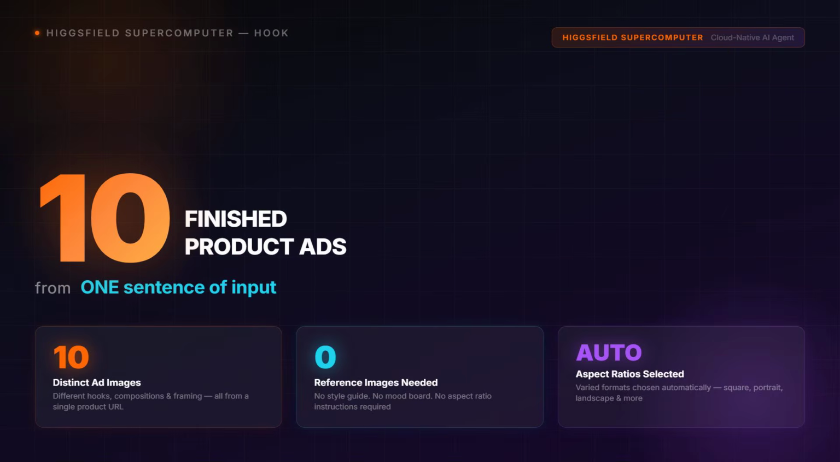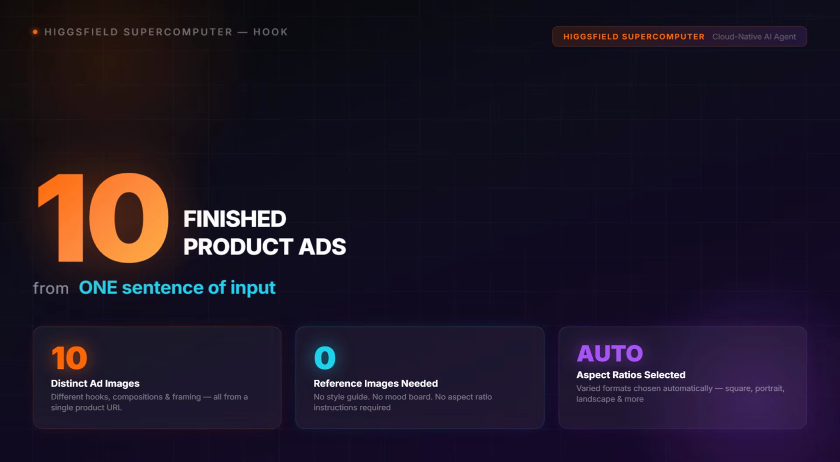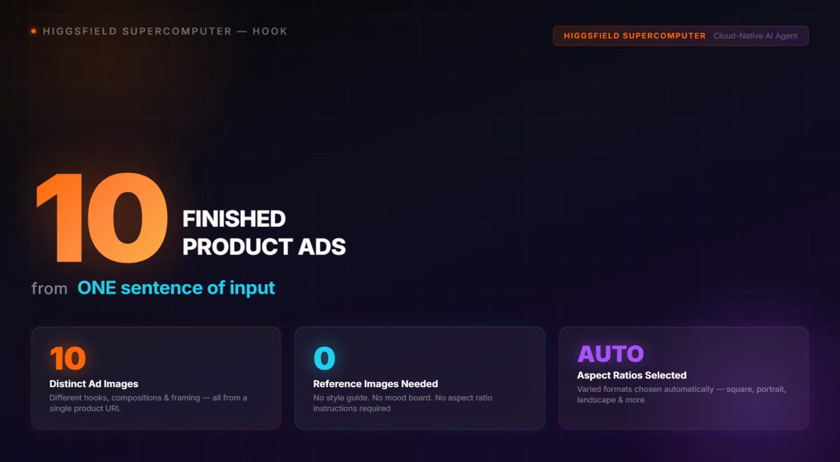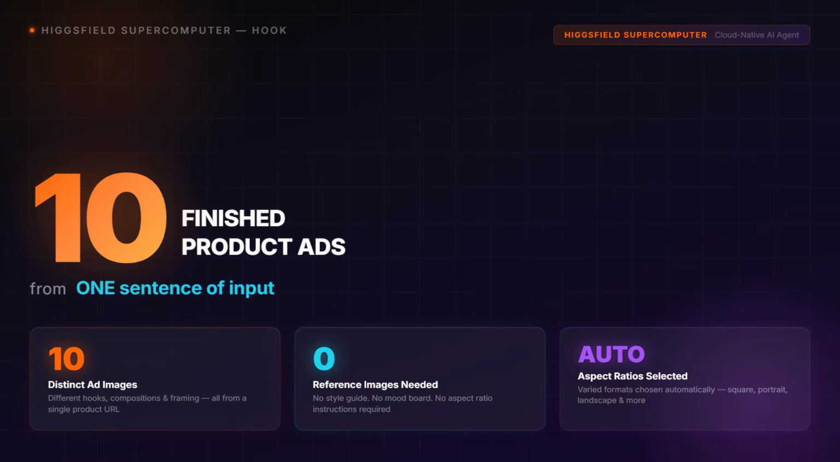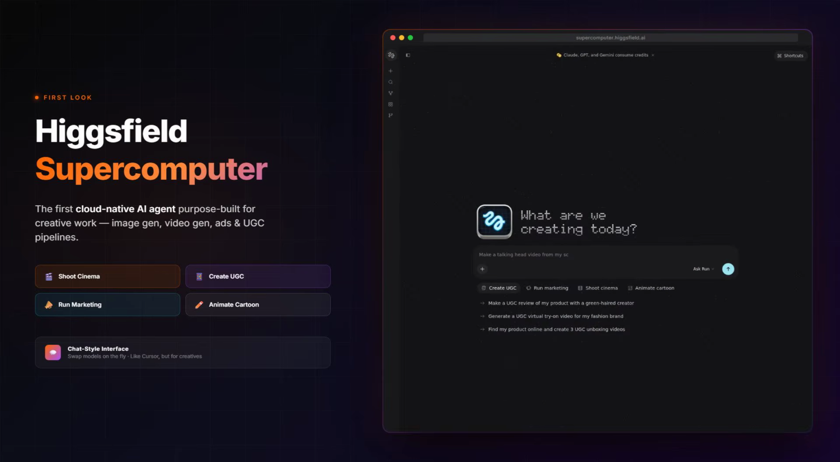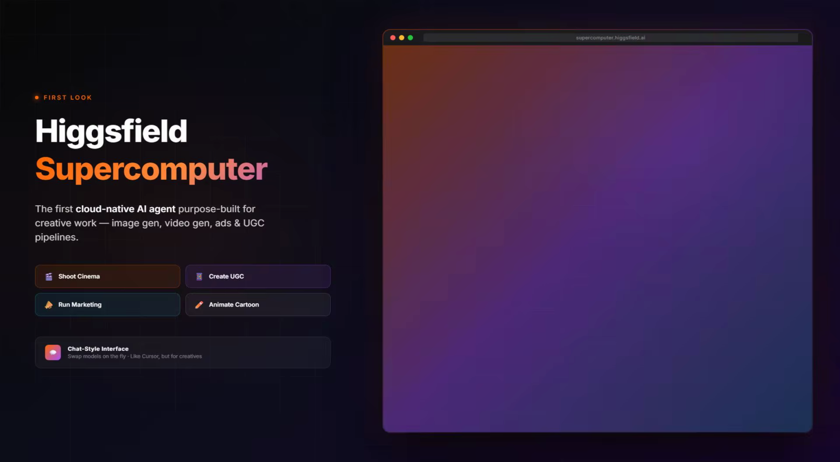Imagine tapping one sentence, just a product link, and make 10 ads, and getting back 10 finished, usable product images. Different hooks, different aspect ratios. That's not a mock-up. That actually happened. This is Higgsfield Supercomputer, first cloud-native AI agent built specifically for creatives.